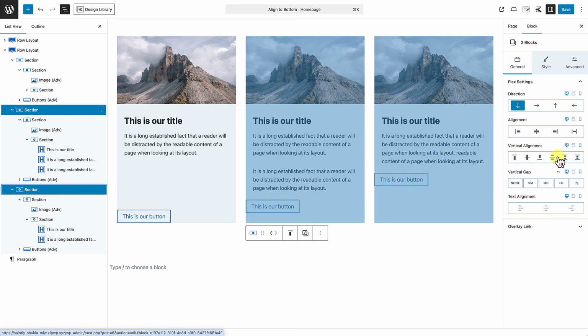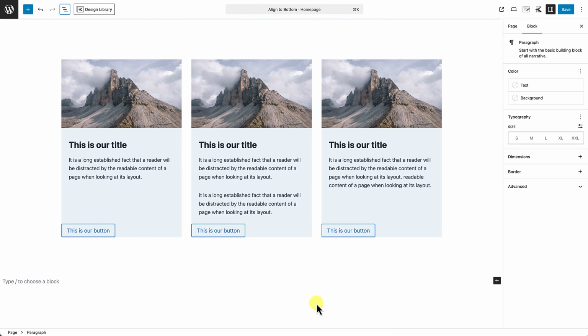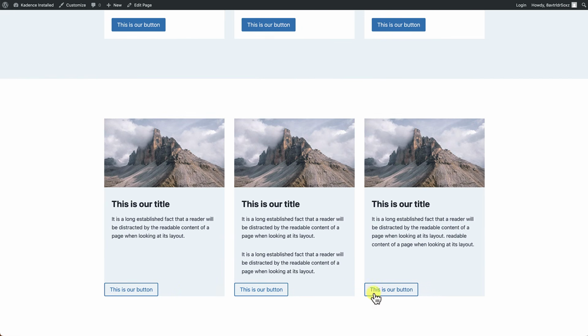Move it over to the right. We'll do a space between on all of these, and you can see now that everything is aligned to the bottom. Okay, let's go ahead and save this. Let's view it on the front end. You can see everything is nicely aligned to the bottom.